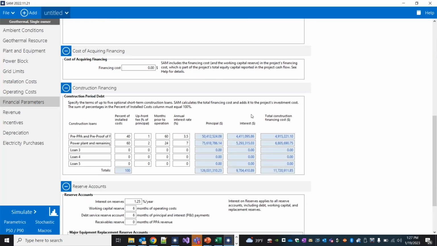A key one potentially for geothermal projects is this construction financing, where you can, in up to 5 loans, specify the percentage of installed costs associated with each of these loans and how many months prior to the beginning of operation those loans were granted, and then calculate interest that's added into the cash flow for those calculations.